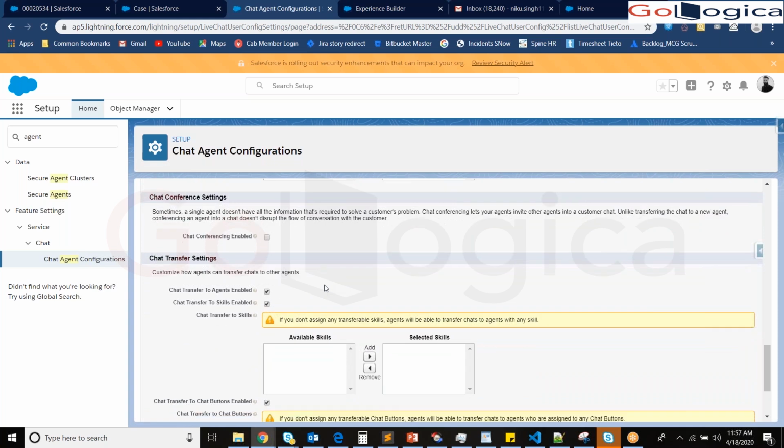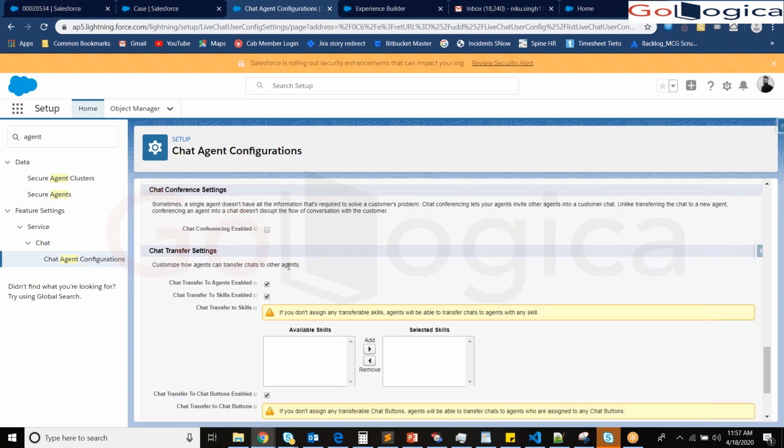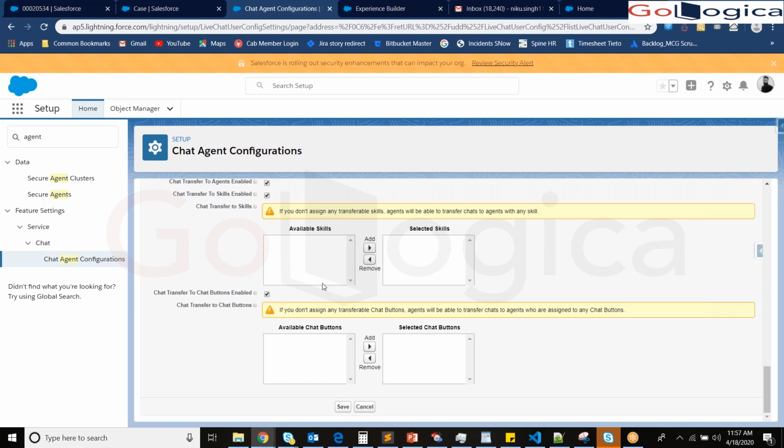Chat conferencing, this can also be enabled. Sometimes our agent doesn't have all the information required to solve the customer's problem. Chat conferencing lets agents invite other agents into the customer chat, unlike transferring the chat to a new agent. You can try this. Okay, it's good to go now.